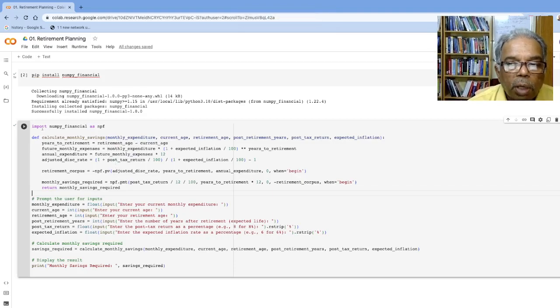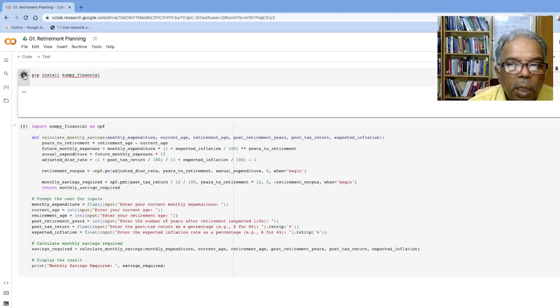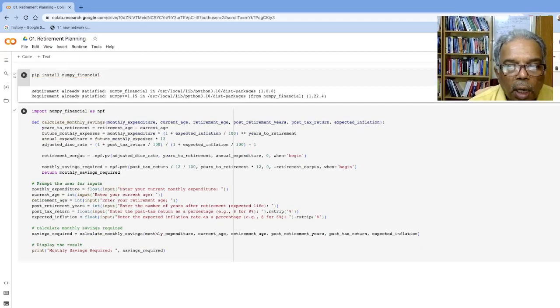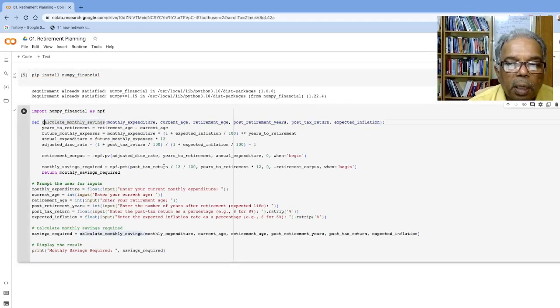You have to import NumPy Financial as npf as a library. So you first have to run pip install for the NumPy Financial library. Once it is installed, the first step is to define the function that takes the inputs from the Excel: the current age, years to retirement, future monthly expenditure, annual expenditure, adjusted discount rate, retirement corpus, and then the monthly savings required.